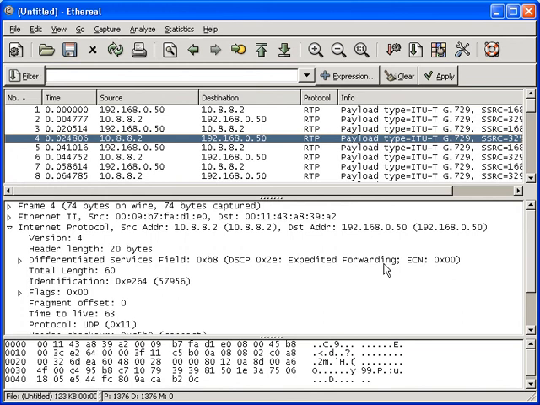But here's the main thing I want to point out. Notice the frame size. Look at this, 74 bytes using G.729. Do you recall what it was when we were using G.711? That's right, it was 214 bytes. You can see that there is a dramatic bandwidth difference between G711 and G729.